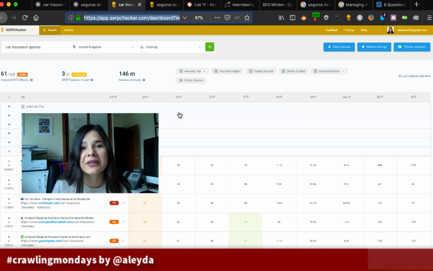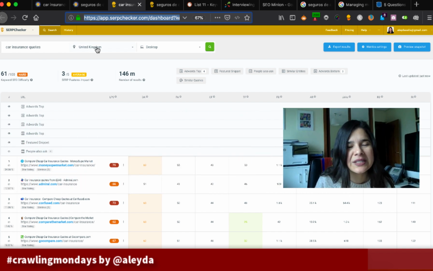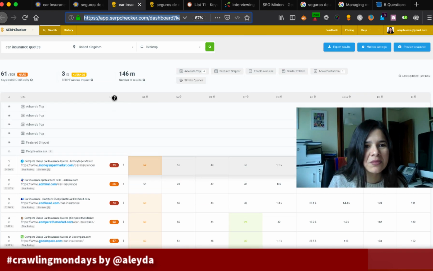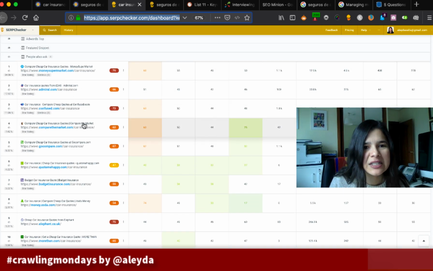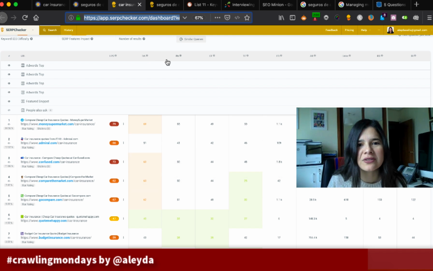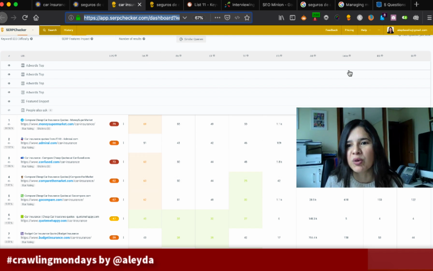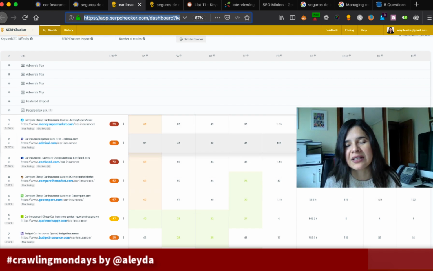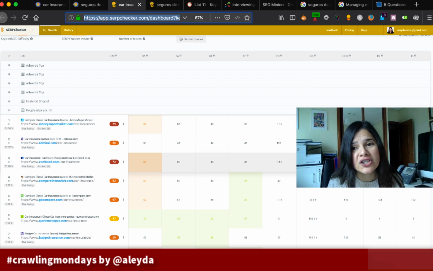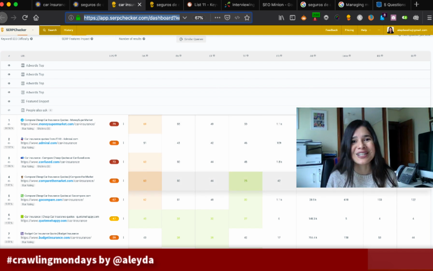The link popularity metrics, right? So car insurance quotes in the UK, and I come here and check again these players ranking in the best positions: how much is their authority and link popularity, how many links do they have as a whole domain, and specifically links going to that particular page. Is it a lot? Is it not?